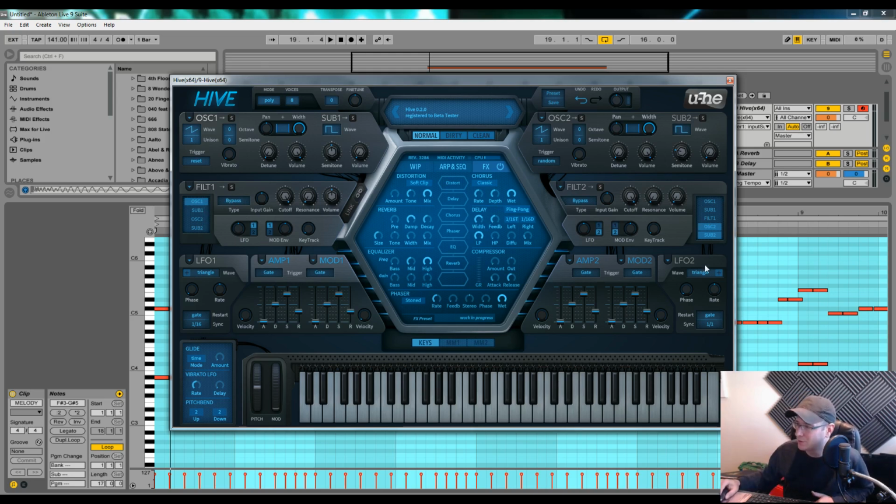The LFOs are real straightforward as well. You've got all the basic waveforms that you're going to want: sine, triangle, saw up, saw down, square high low, square low high, random and hold, which is sample and hold, and random and glide, which sort of glides between the random settings. The envelopes are absolutely awesome. I've only been playing with it for 20 minutes. They are really, really snappy, really, really cool to use.